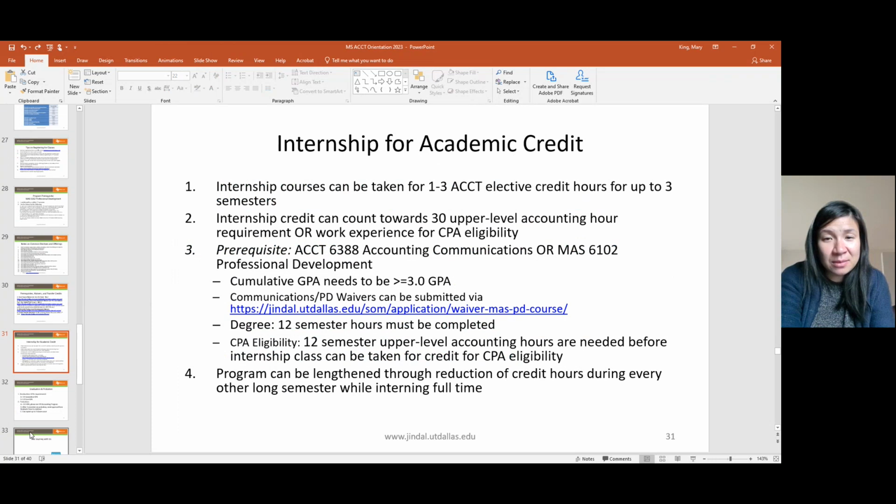If you want to do an internship for academic credit, the Career Center is a great resource for that. But basically, you could get up to 3 hours of upper level accounting credit or internship hours by taking this class. You will need 12 hours to have been completed. You'll need your GPA to be at least 3.0. And for CPA eligibility, you have to have had 12 hours of upper level accounting before this internship class. So keep that in mind.